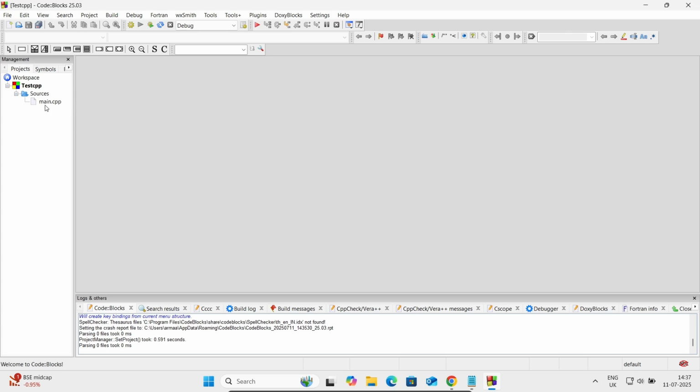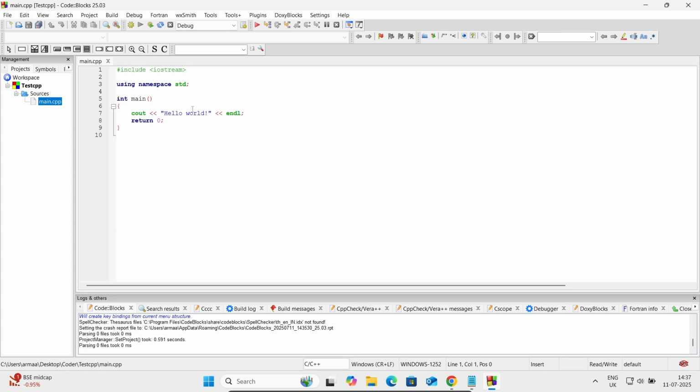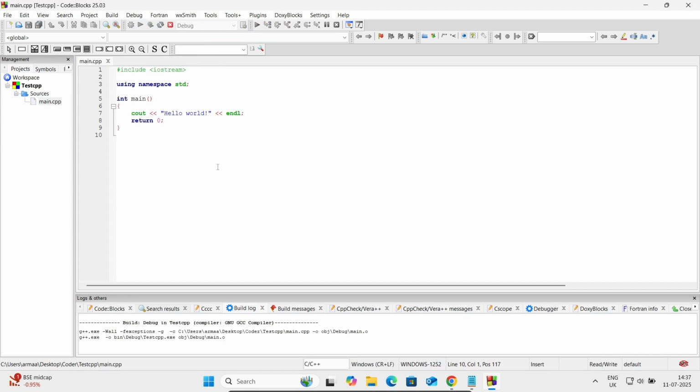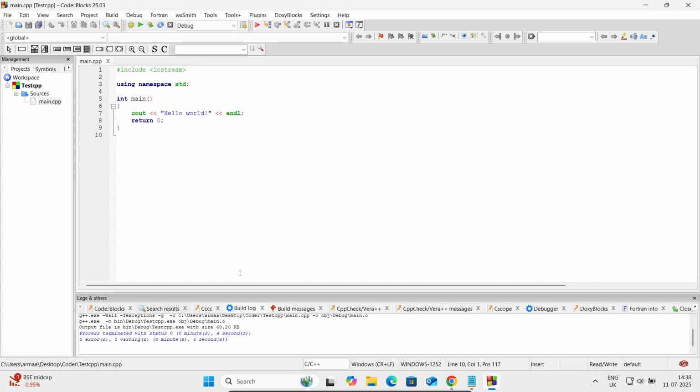Here, go to main.cpp. This is the default code here. Some process is going on because I'm using it for the first time. Then, in the build option, click on build. So the G++ executable build option is turned on. This is the green button to execute. So here, Hello world is displayed.